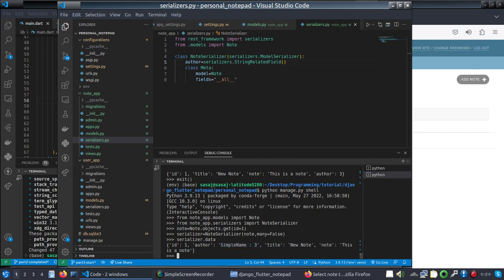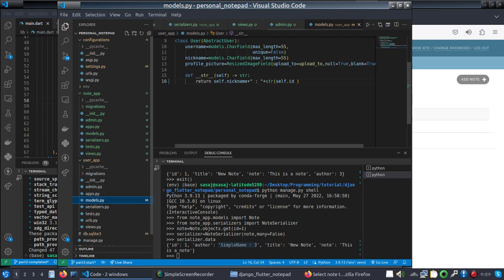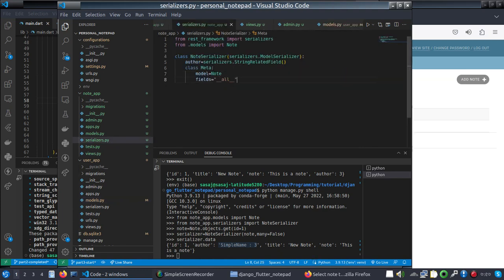Yes, the nickname and the ID. It means that the author is giving us the auth user model, and this user model returns the nickname plus ID. This means the author is returning the underscore str method's result. But we need author details.